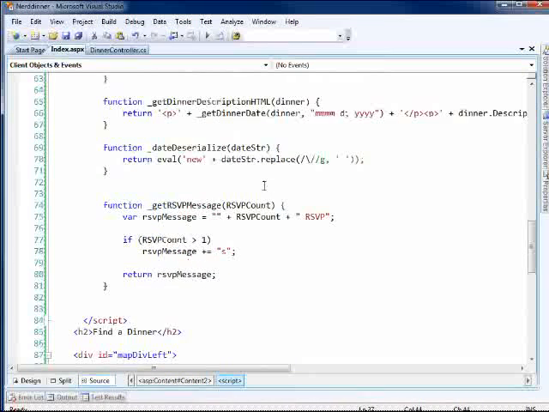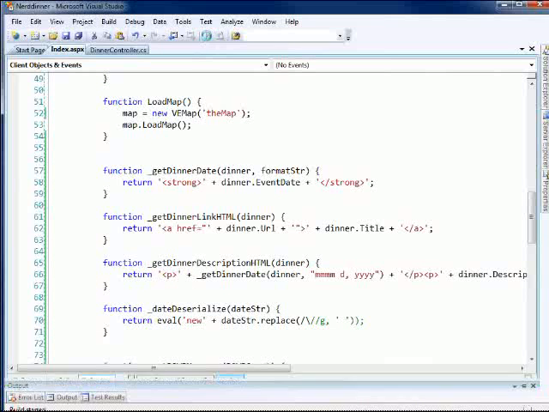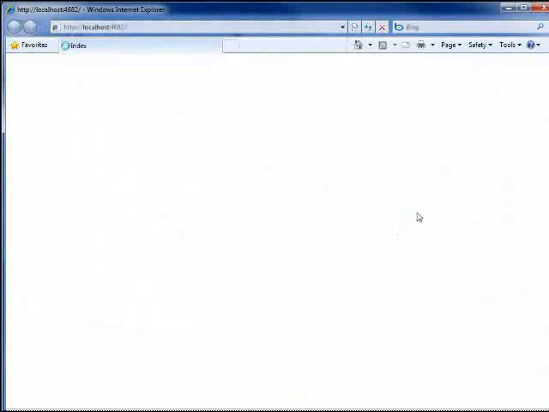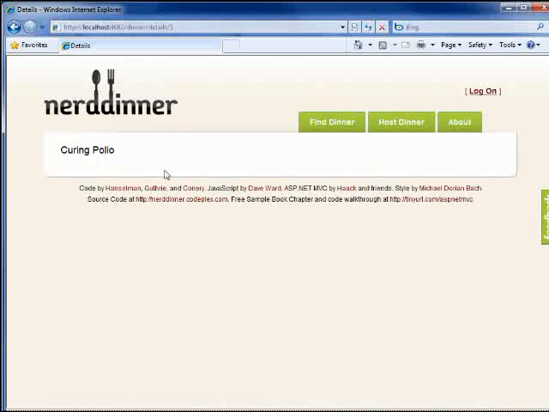Again, it's not that much code, but I'm going to drop all of this into a separate JavaScript file in just a little bit. Good news is, if I run this, and it pops up, I will now see a nice list on the right side. That's what I want to see. So if I click it, curing polio, that's always a good dinner to go to.